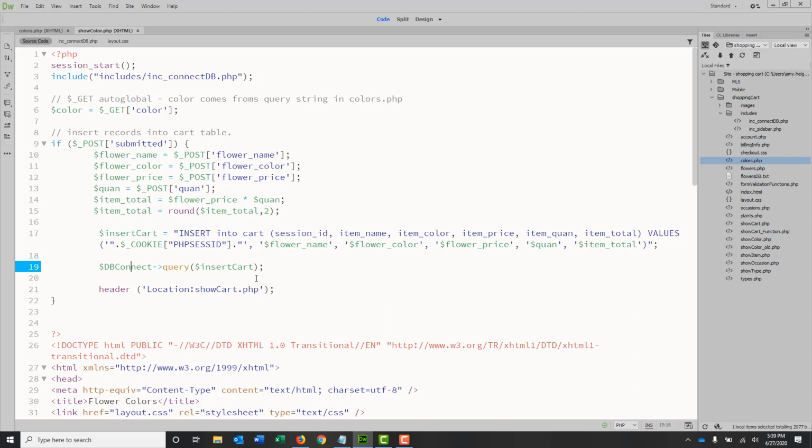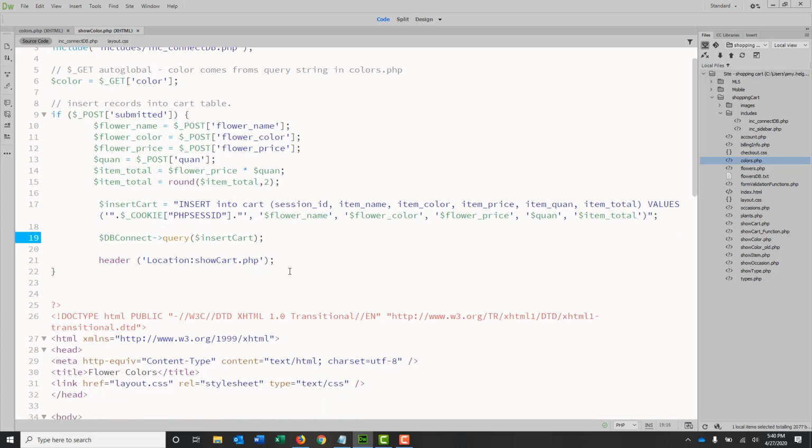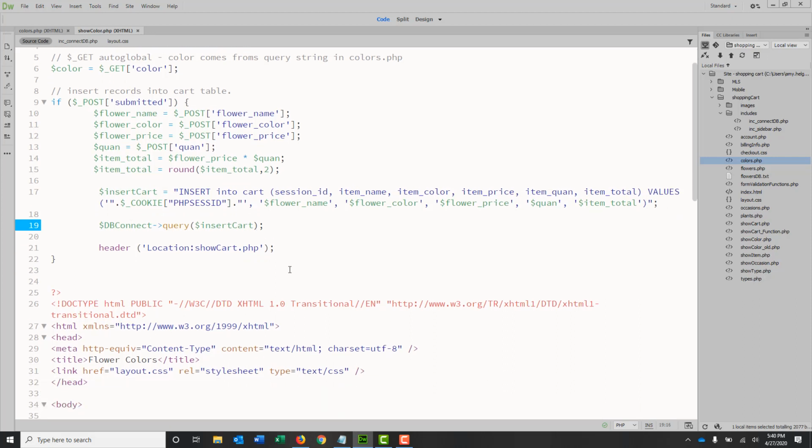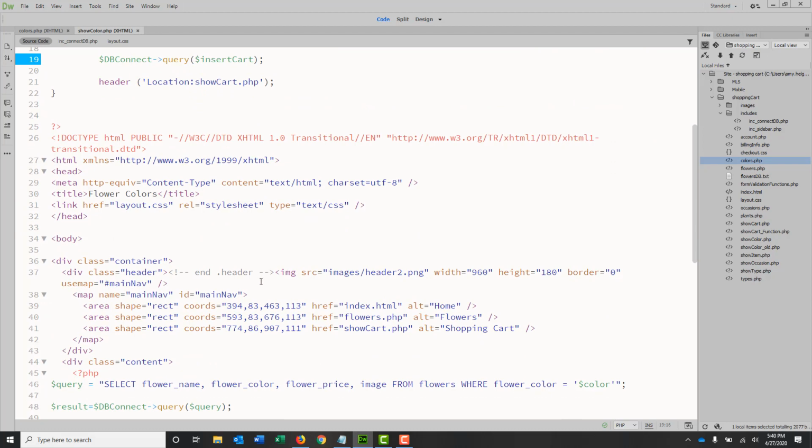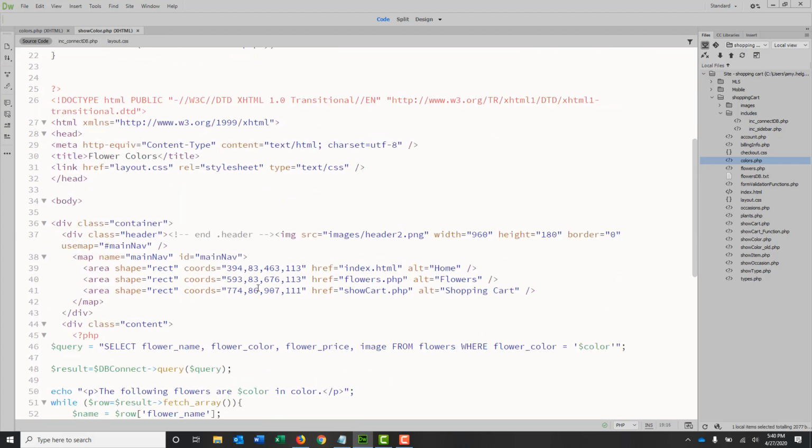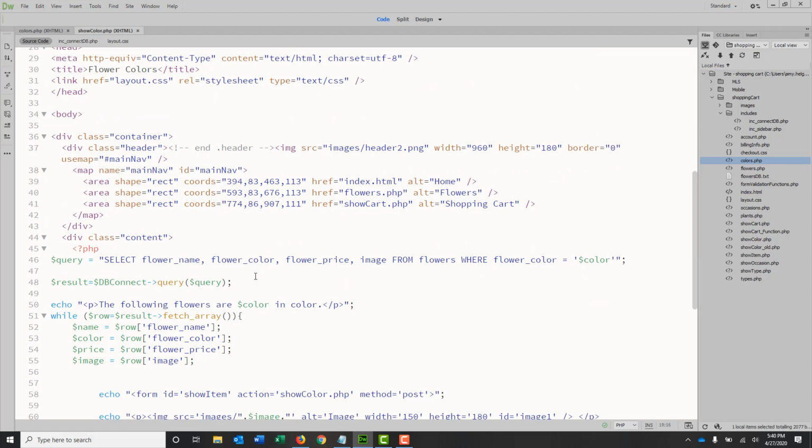So that's kind of the nuts and bolts, meat and potatoes of what show color would be. And really it's the same thing for show occasion and show type. It's just that you have to think about it in a different way. It's not about a color anymore, it's about an occasion. So the only thing that's going to change is your queries.